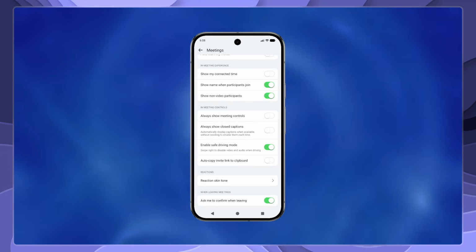And that's it. You've successfully enabled the show name feature for when participants join your Zoom meetings on mobile.